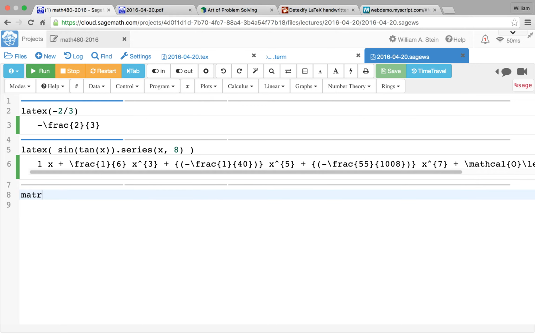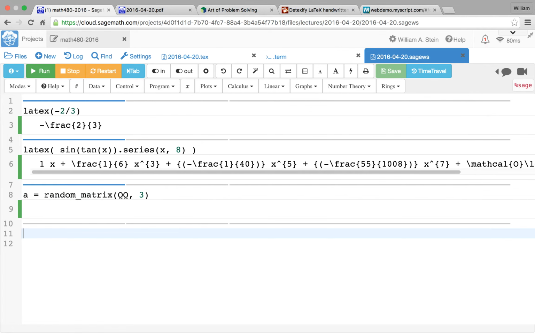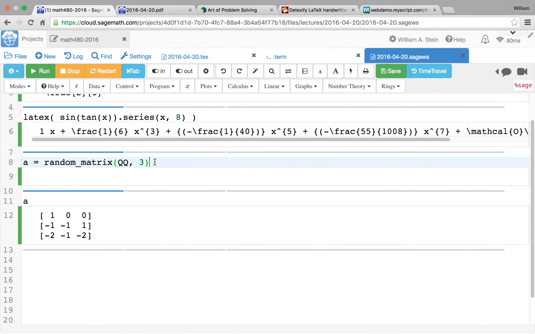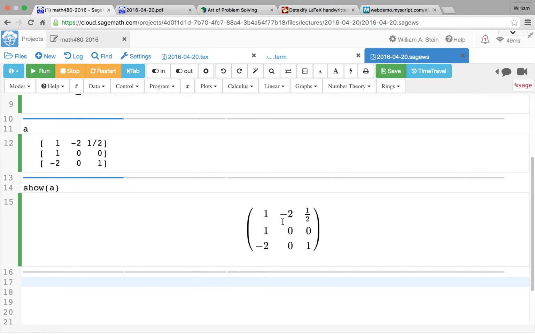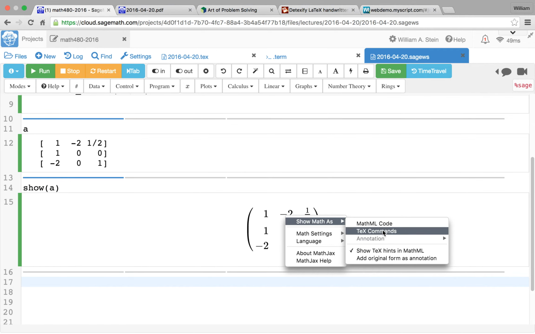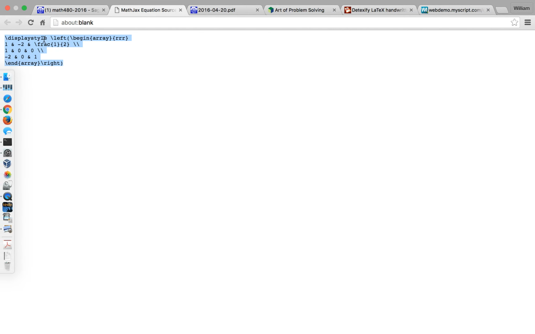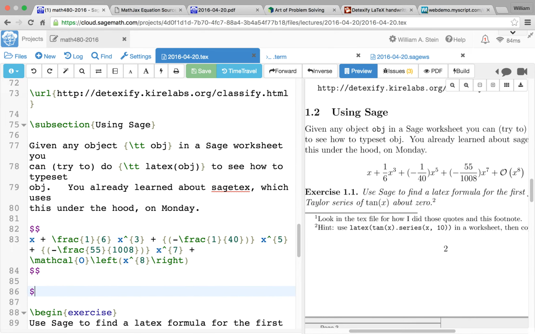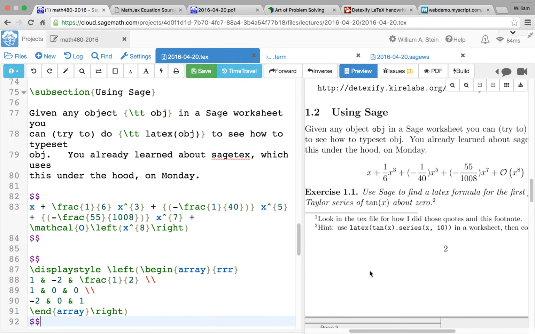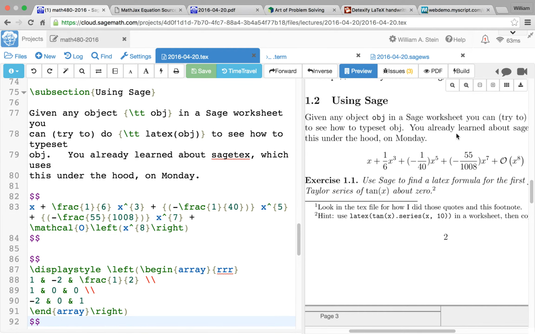Let's say you want a matrix. I'll make a random matrix over the rational numbers. So I'll have fractions. Hey, that's not a very good random matrix over the rationals. Okay, there's a better one. So that's what it looks like. Show uses TeX behind the scenes. You can also just right-click on this and then do show math as TeX commands, and it'll give you something which you can then paste in. And it will look like that when you typeset it. So that's how I got this. And in a moment, we should see a matrix appear on the right that looks just like the output of the worksheet.